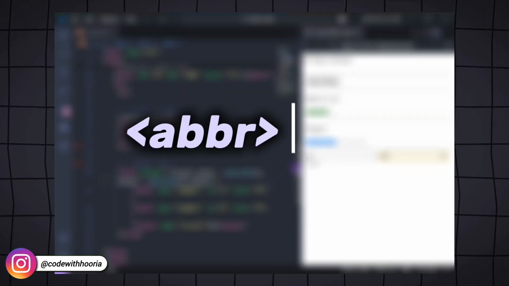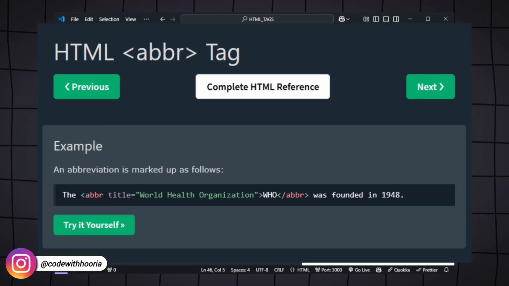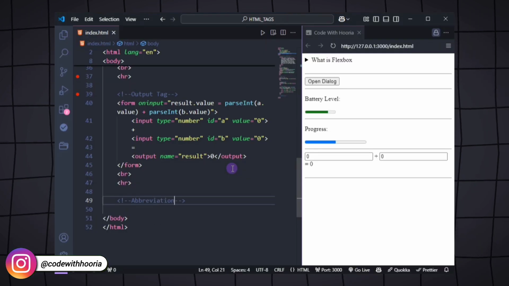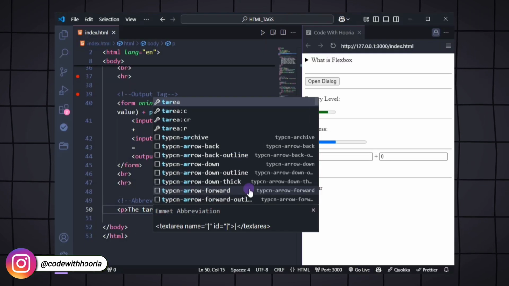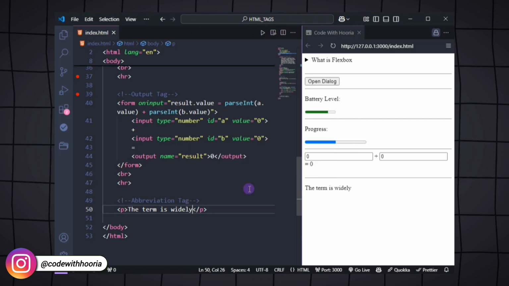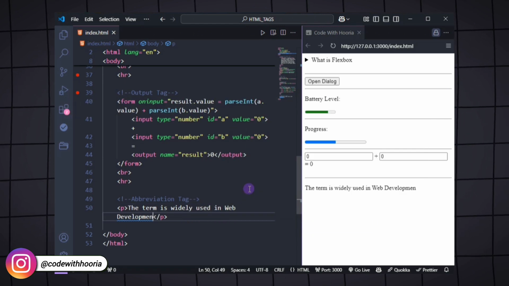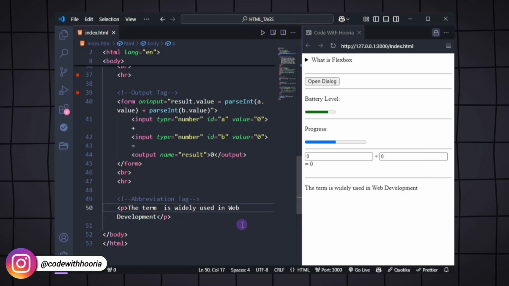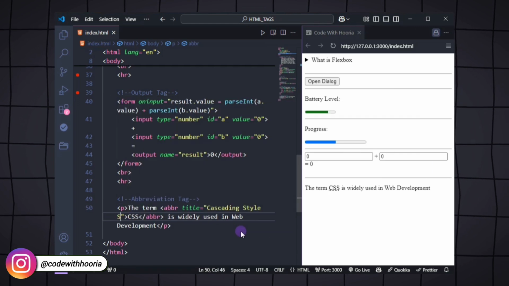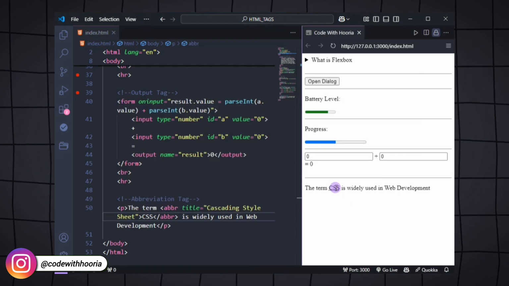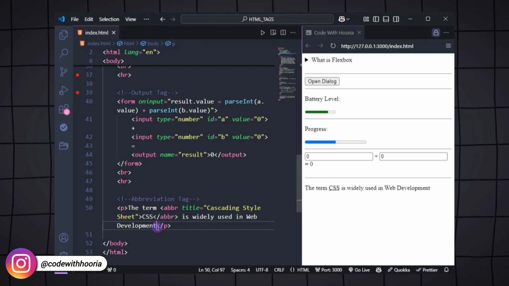Another tag that's often overlooked is the abbr tag. This tag is used for abbreviations and adds a nice little tooltip when you hover over it. Imagine you are writing a blog post and you use the term CSS. Instead of leaving it up to readers to guess what it stands for, you can wrap it in the abbr tag and provide the full form as a tooltip. This isn't just a professional touch, it's also great for accessibility, as screen readers can announce the full form of the abbreviation.